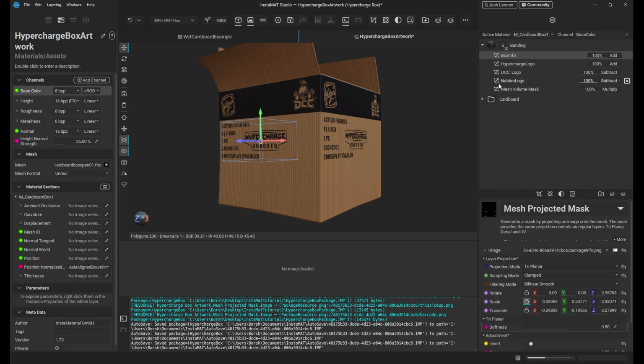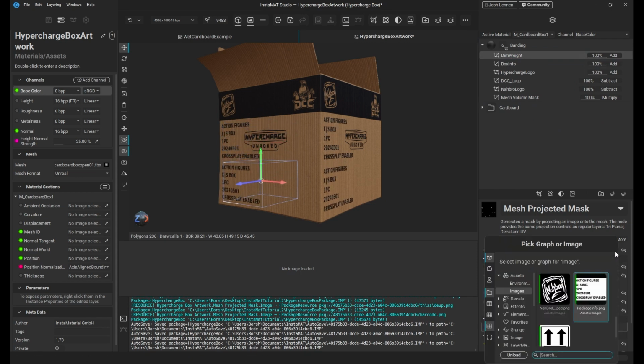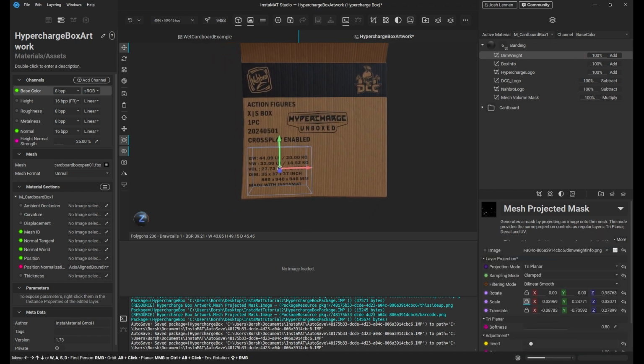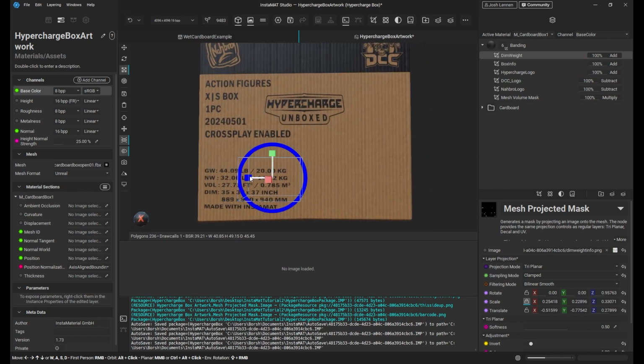And now that I have this logo here, I'm going to duplicate this and call this the dim weight. Bring this down and pick the dim weight information. And there we go. And we'll just scale this down. Bring it over a little bit like so. And then scale it on the Z. Again, trying to match those font faces because these are pre-generated textures.